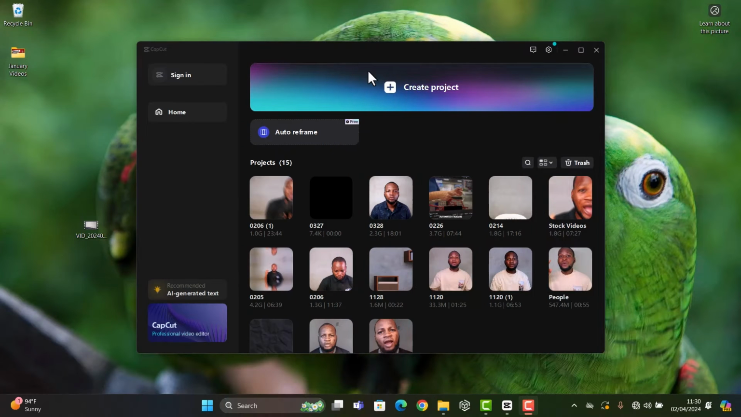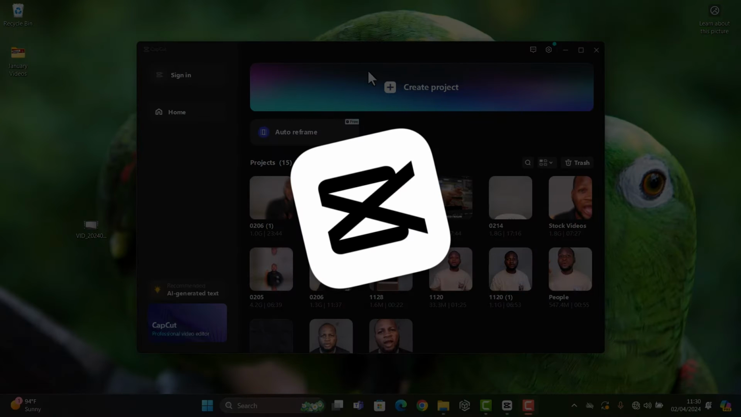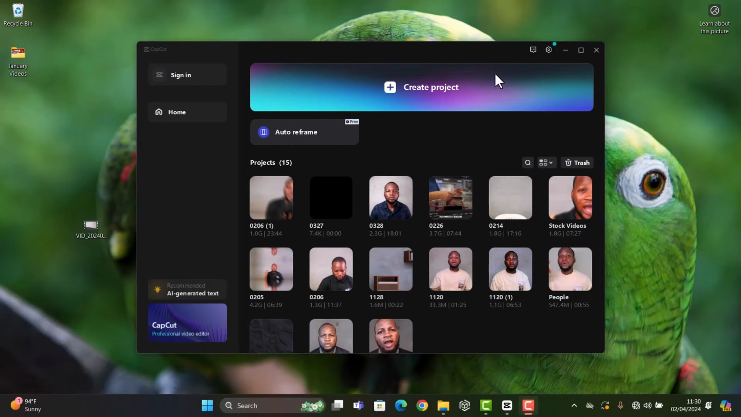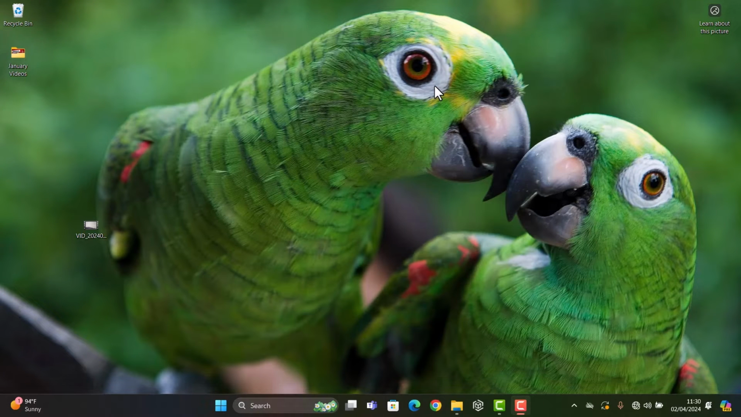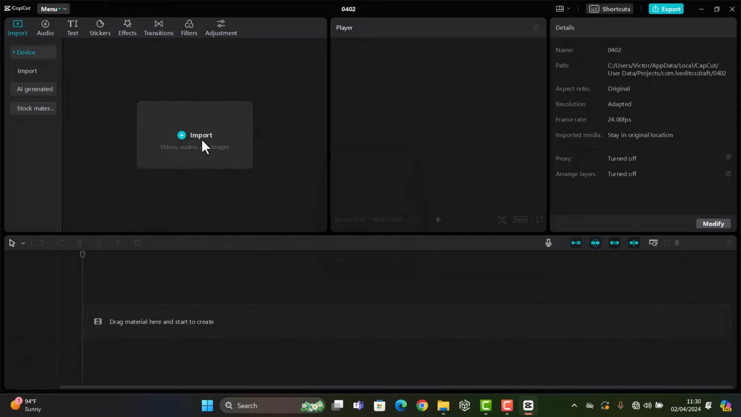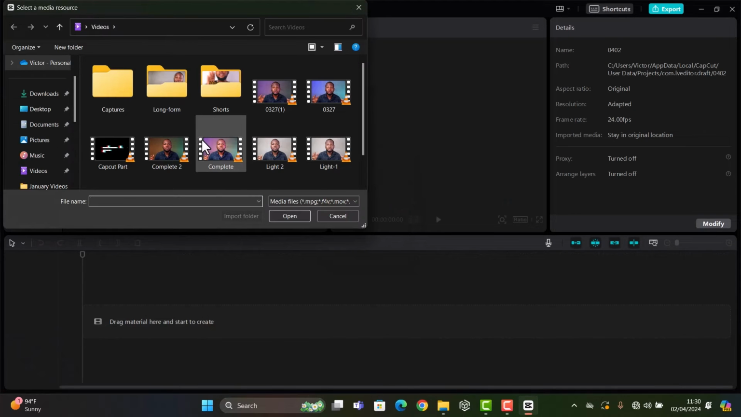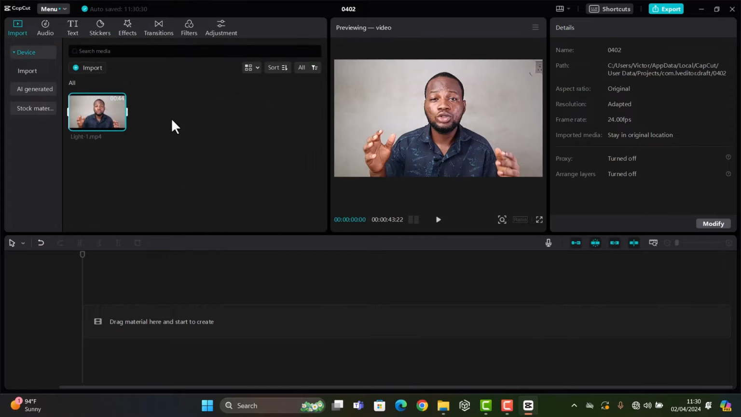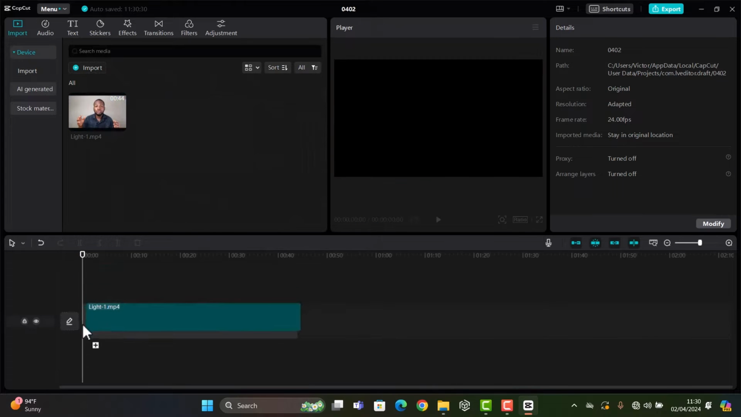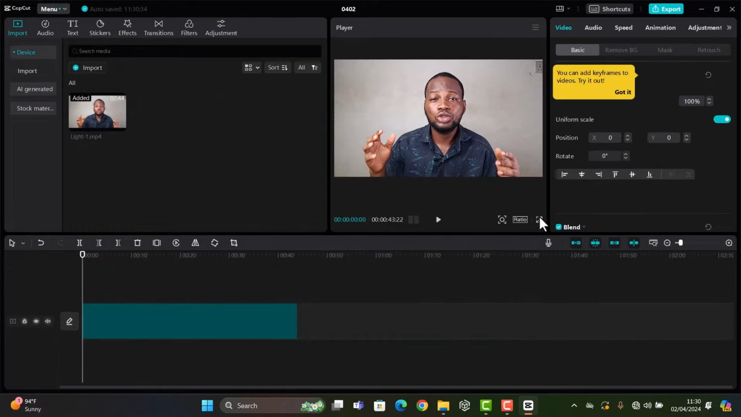Alright, for this video, we'll be using the CapCut app. So you just have to have the CapCut app installed on your device. Then you just have to click on Create Project. Then the first thing we want to do is to import our video. Now just drag the video to the timeline, and this is how our video looks from the very beginning.